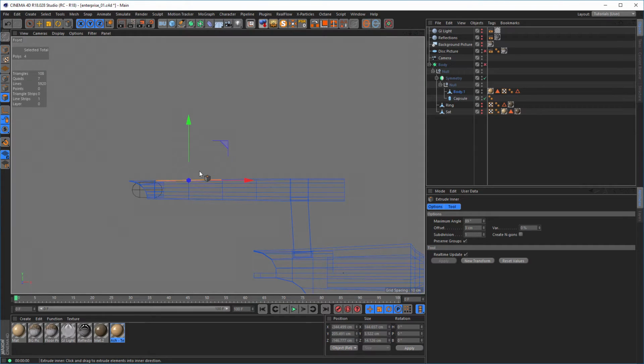Then I go in the side view and want to see how far I can go up with this. So I hold the control key and just drag it up here. And hold the shift key as well. And now I see this is too much for me. Or let's see if it's too much.